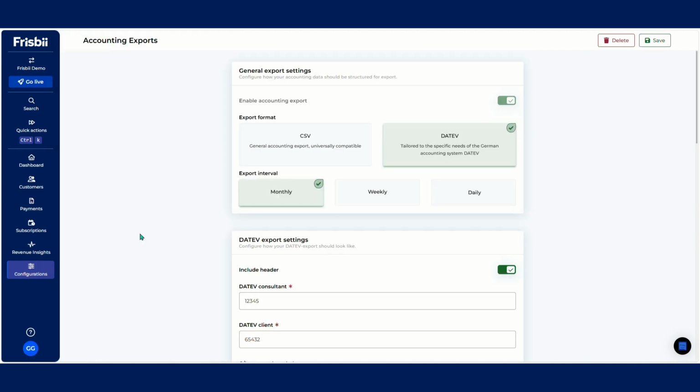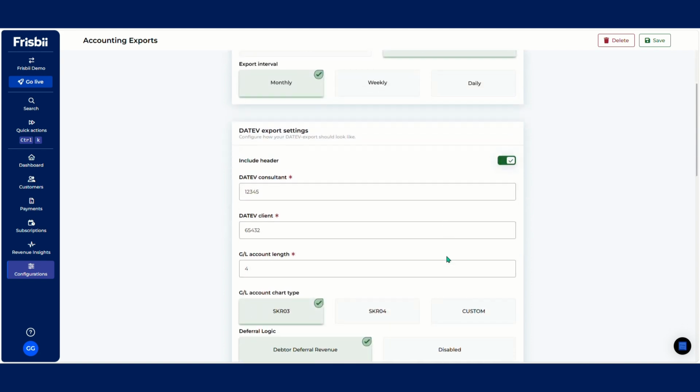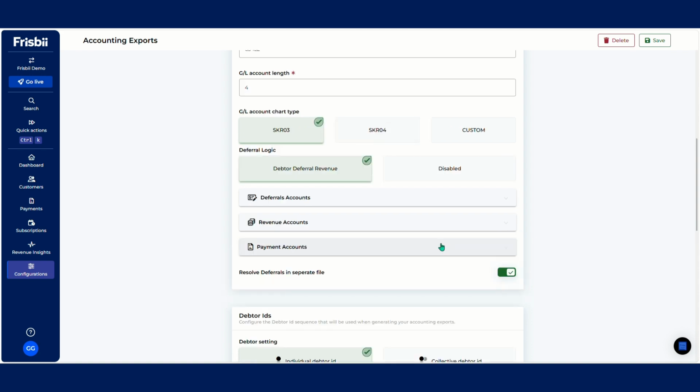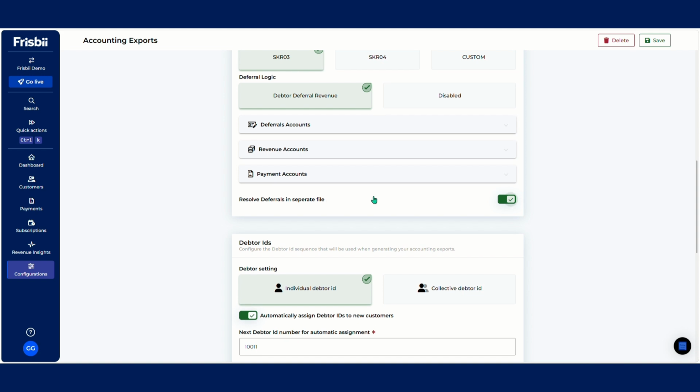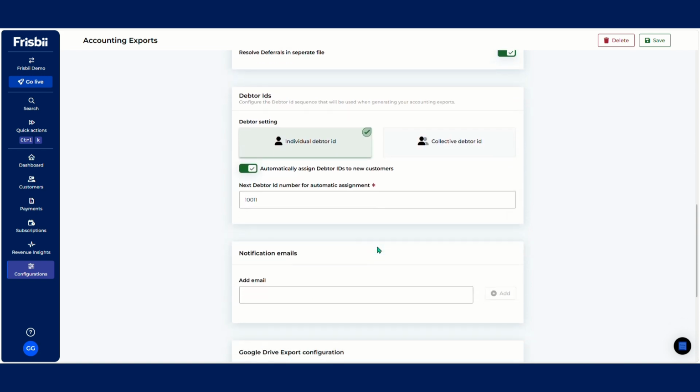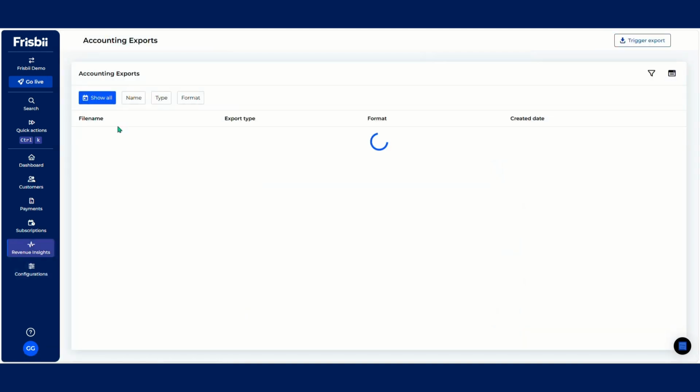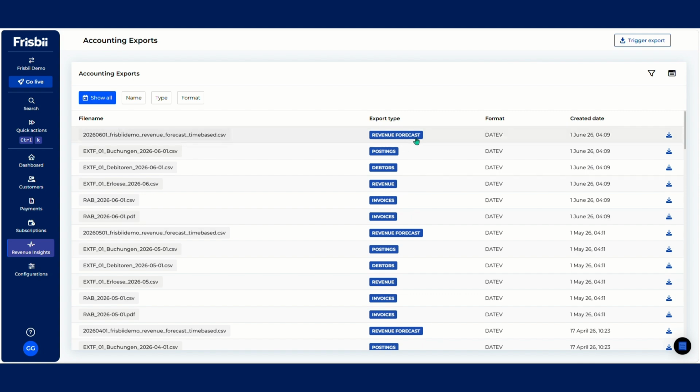You can also configure accounting reports in the Finance and Accounting section. Export files are available in CSV and DATEV formats and can be generated automatically on a regular basis. A major benefit for accounting teams and tax advisors is the deferred revenue functionality provided by Frisbii, including the regular recognition of deferred revenue entries. The generated export files can be retrieved either from an external drive or directly from Frisbii, and then processed further in your primary accounting system. The generated accounting exports can be found in Revenue Insights.